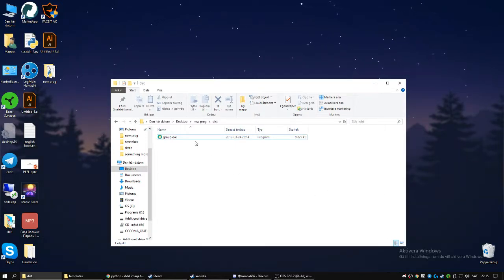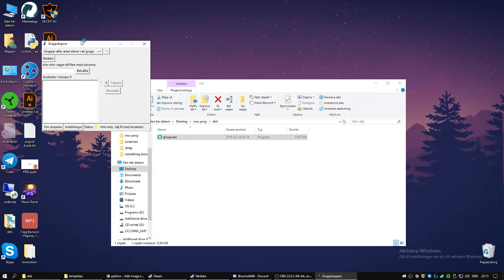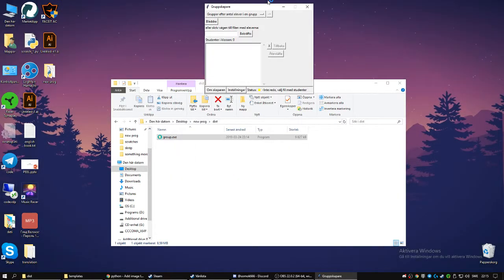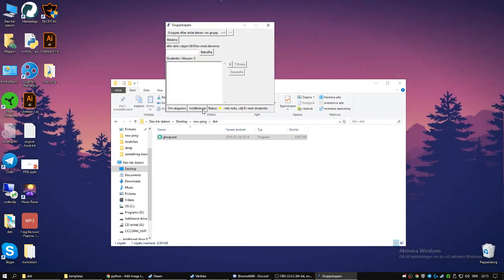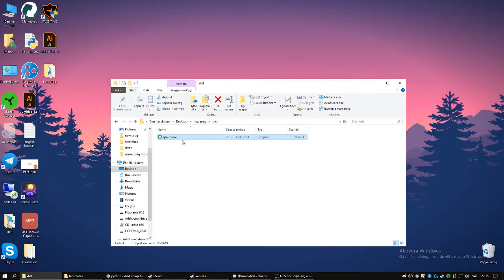Okay, so I finally managed to build a fully working executable file. It's here, and I want to start showing my program right away. So this is how the main window looks, and just to make it more understandable, I want to change it into English, start it over.